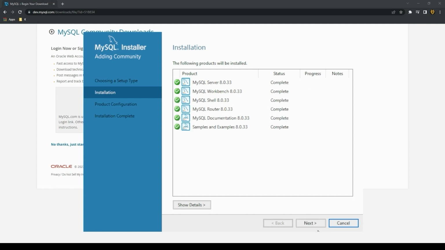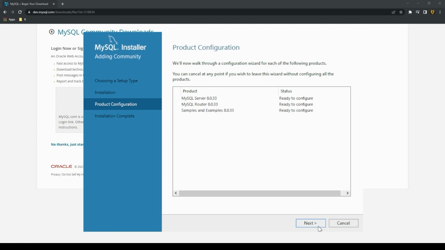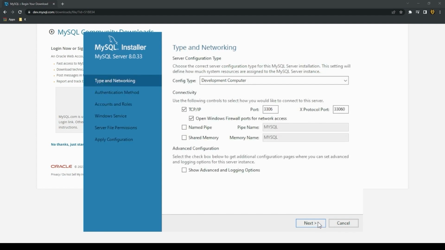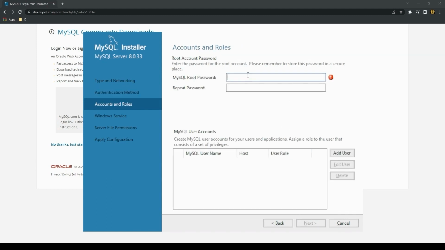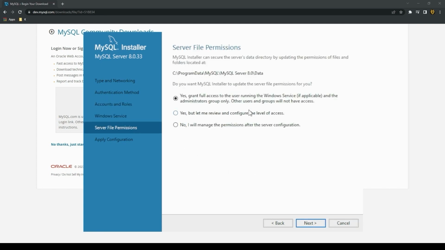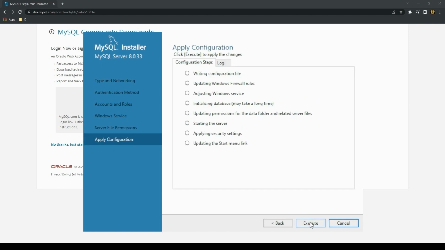And once again, after it's done, we press next and next again. On this page, we're not going to touch anything. We're just going to press next. And same for this page, press next. Okay, on this page, we have to create our password. And we press next, next one more time, next again, and let's press execute.